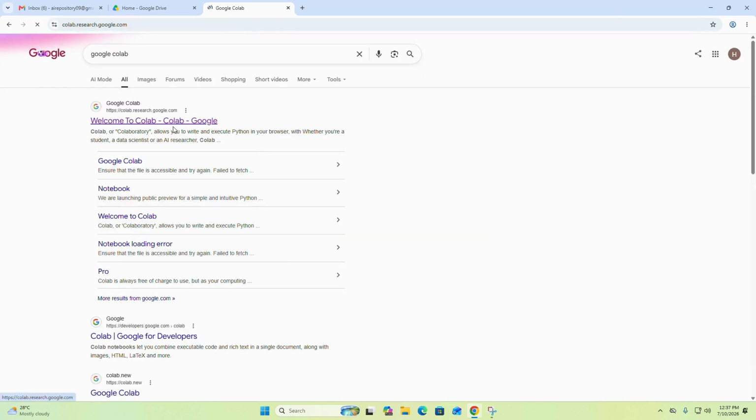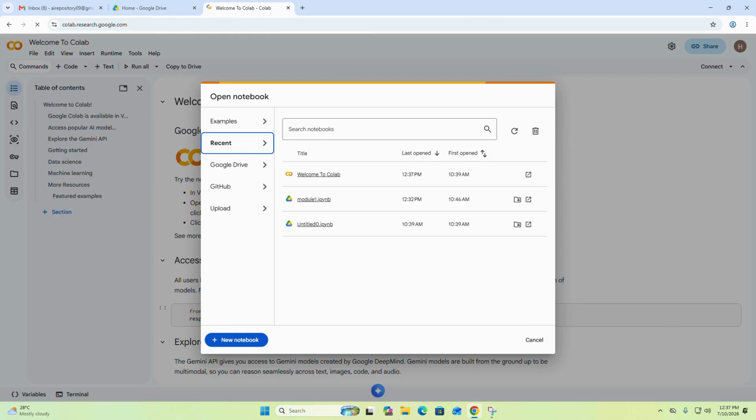Welcome to Google Colab. Now, this is the homepage of Google Colab. You don't need to go here. You just need to work on this particular smaller window. Go to the new notebook. It will open up a new notebook for you. It may take a few seconds.